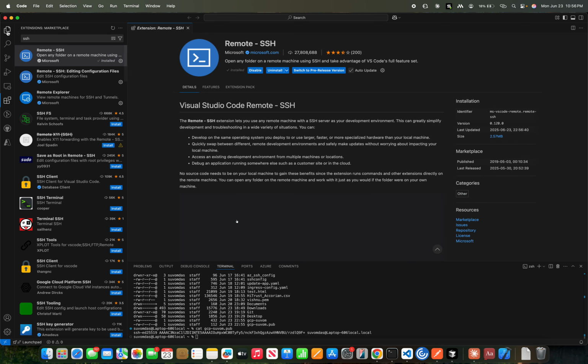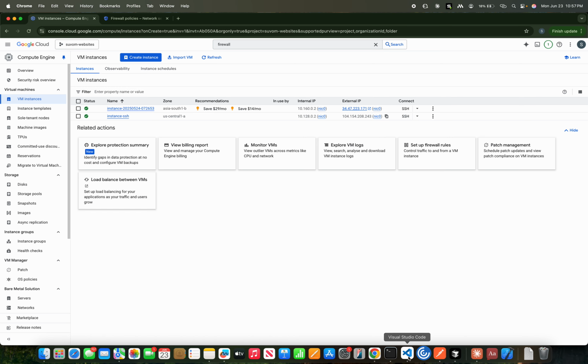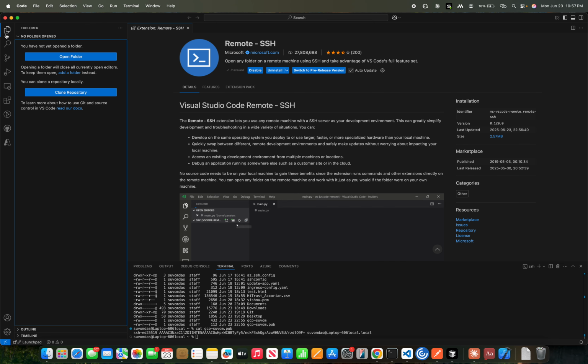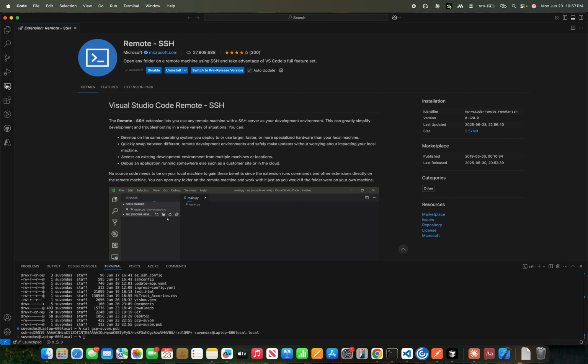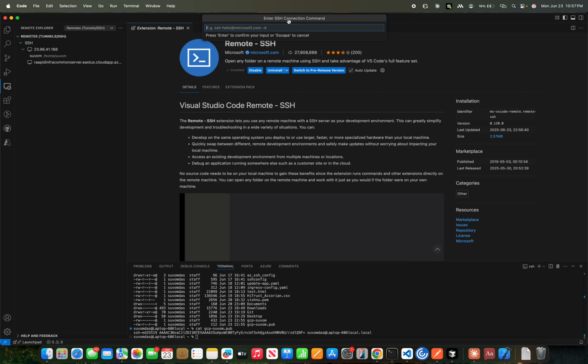Yeah, it's installed. Now let me see if my instance is ready. Yeah, the instance is ready. So this is the external IP. So now we have to do SSH over here, but the purpose is to use this SSH extension to log into that server, right? So let's click on that SSH option. Let me create an entirely new connection.